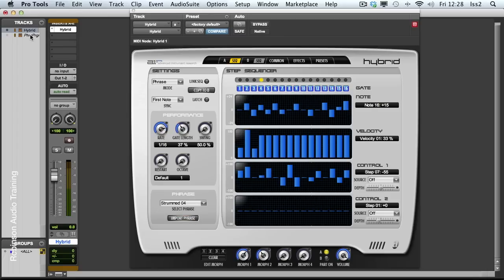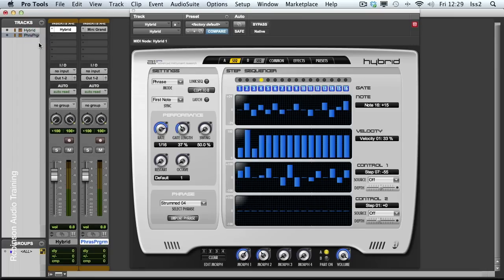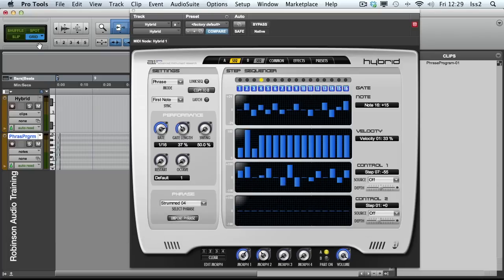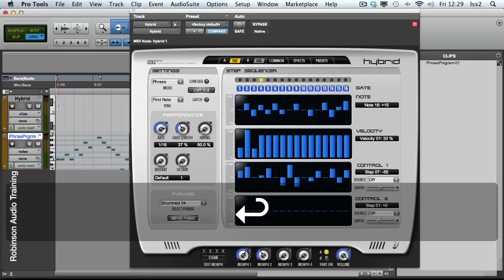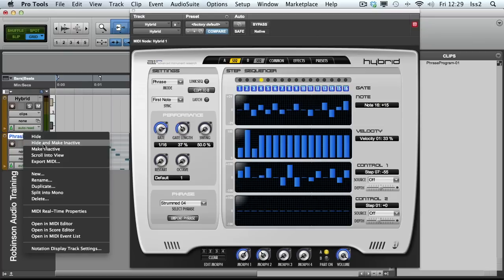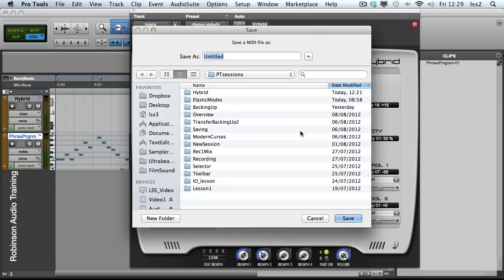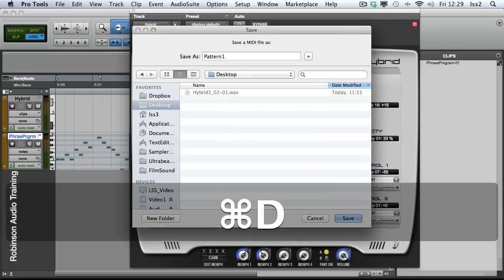I've got a hidden inactive track here. Let me make this visible to you for a moment. And if we have a look in our edit window, you can see I've actually already programmed in a really simple sequence. Let's zoom in here. Let's hear it. I'm now going to right click on the name, and I have an option here of export MIDI. Single track, so I have one MIDI track for all the data that's in here. I'm fine with that. And I'm going to call this pattern 1, and I'll save this to my desktop.